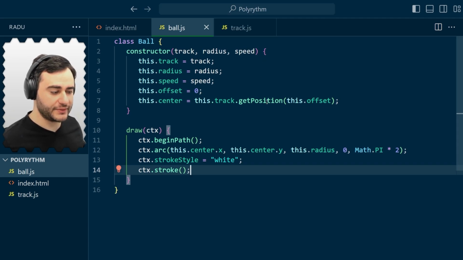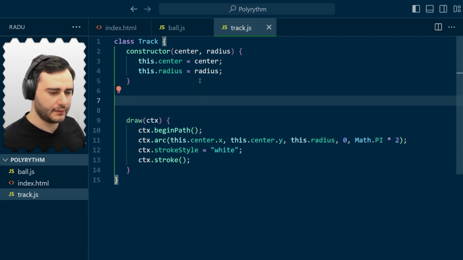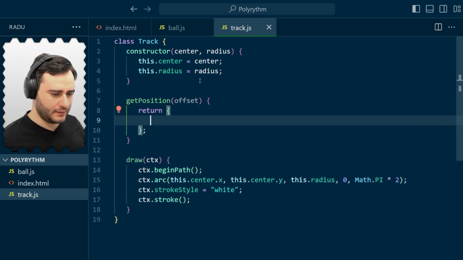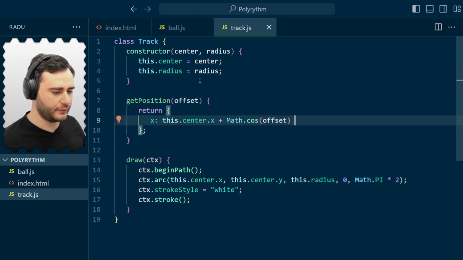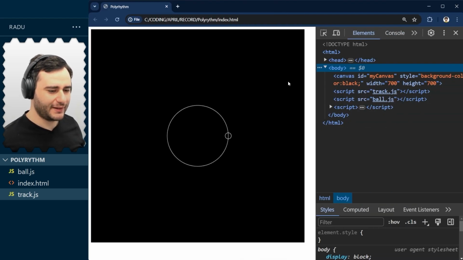And all we need is this get position function here. So let's go to track.js and implement a way to return the position according to an angle offset. So this is essentially converting from polar coordinates, because we know the radius, we know the center, and we know this angle offset there. We are getting the XY value. Like so, using the cosine of the offset for the X. And for the Y, I'm using a minus here because I wanted to start going upwards. But other than that, it's essentially following the unit circle. And now if we save and refresh, we see the things there.